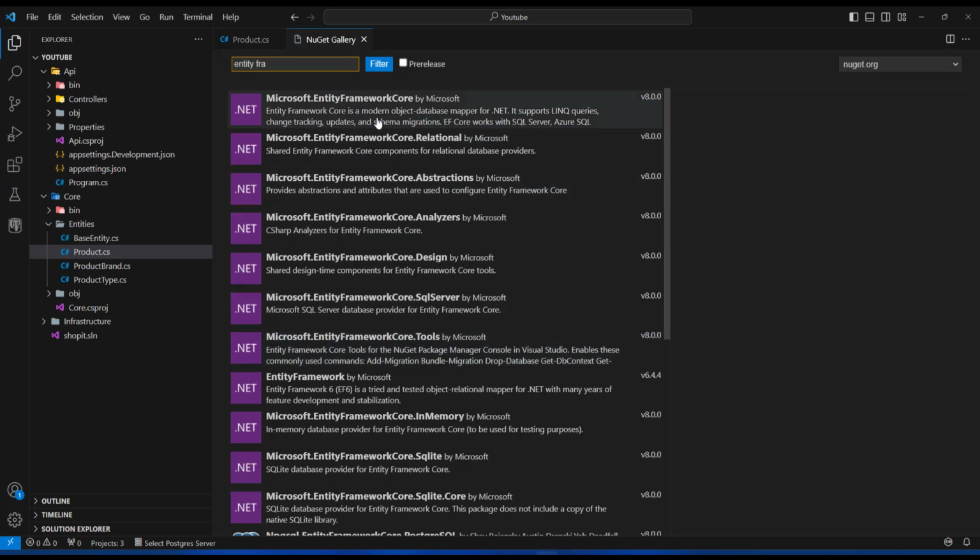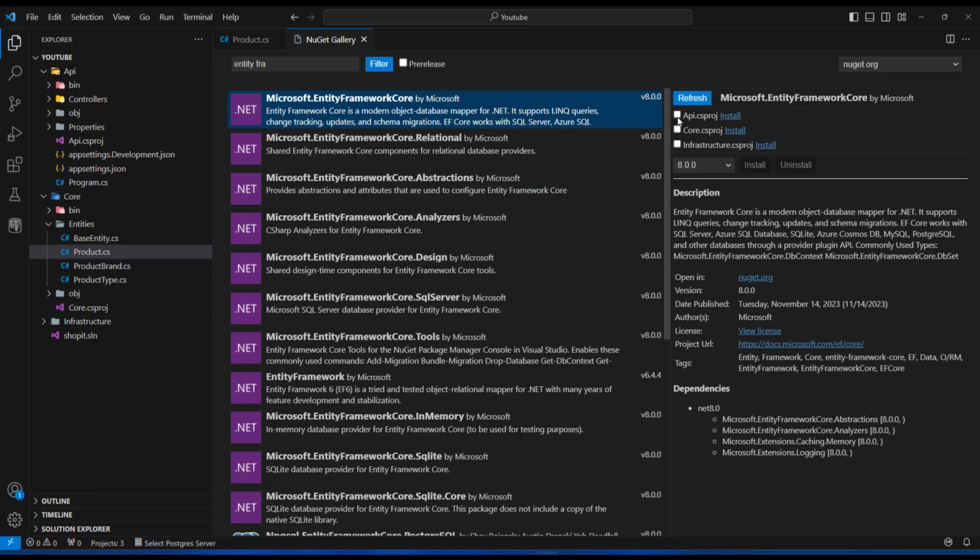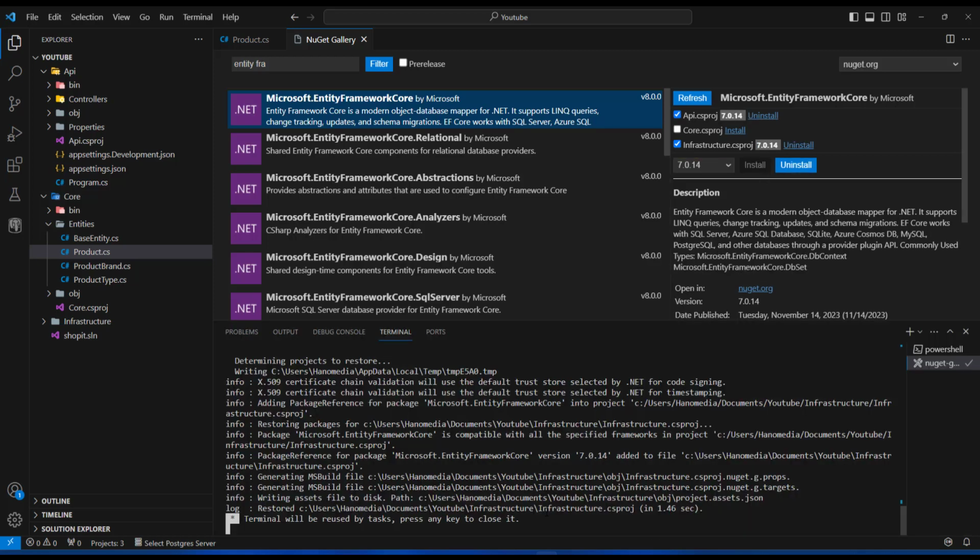I'm going to start with this one, and install it into my API project and into the infrastructure project. Make sure to change the version. As we are using .NET 7, make sure I choose 7.0.14, which is now the current .NET 7 release. I'm going to press install, and you can see it is now done installing.